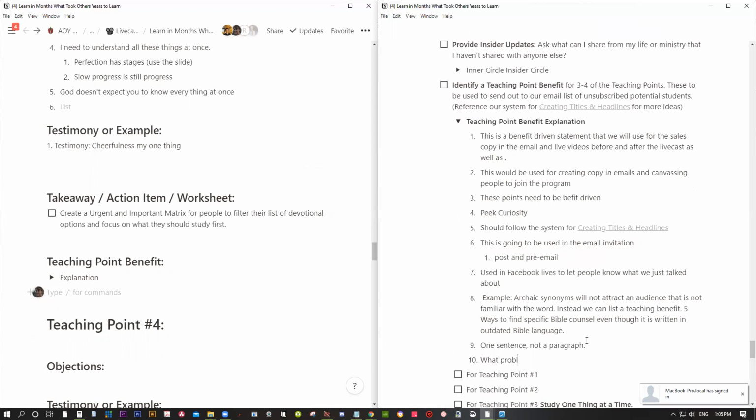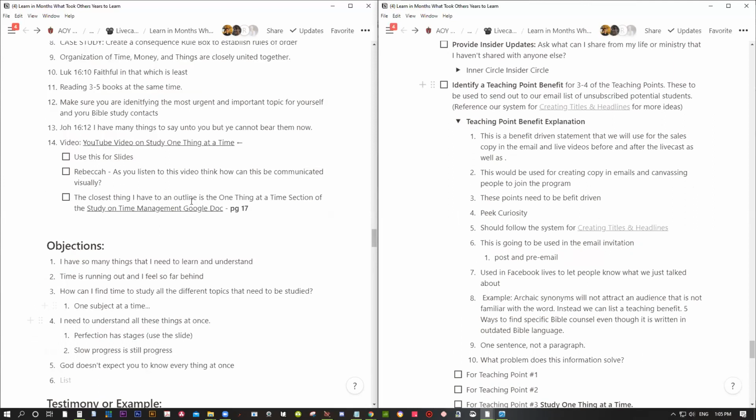The verse comes to mind, ever learning but never coming to a knowledge of the truth. Oh, that's good. Wow. I need to put that in up here. That's a really good verse.